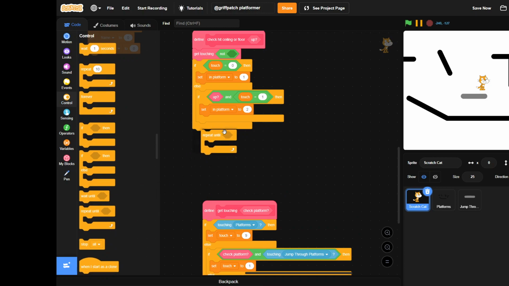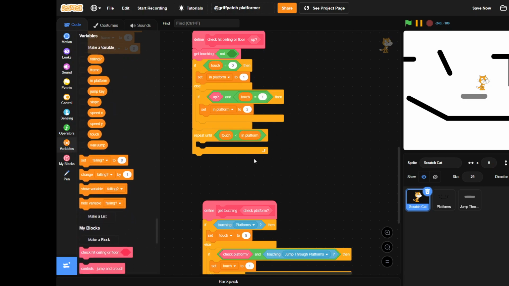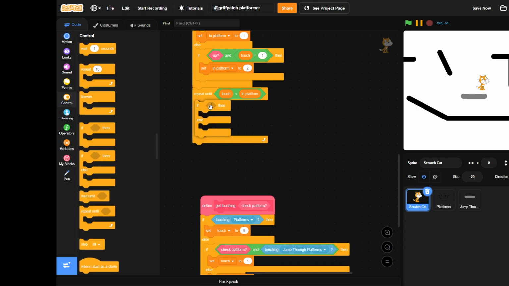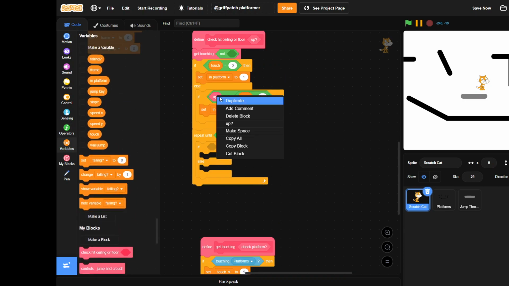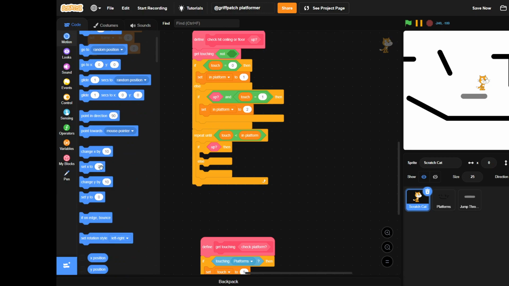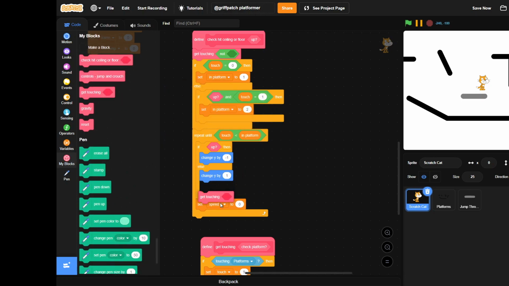After that, we'll put in a repeat until our touch variable is less than our in platform. We'll put in an if else. Our if else up will change y by -1, else we'll change y by 1, and after that we'll set our speed y back to 0, and we'll get touching, not our up boolean.